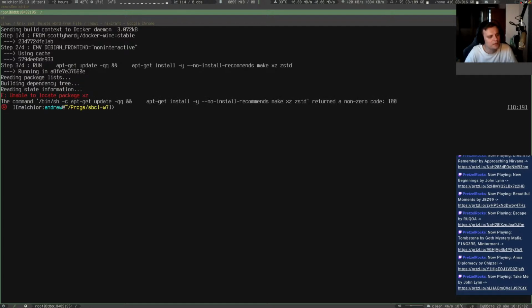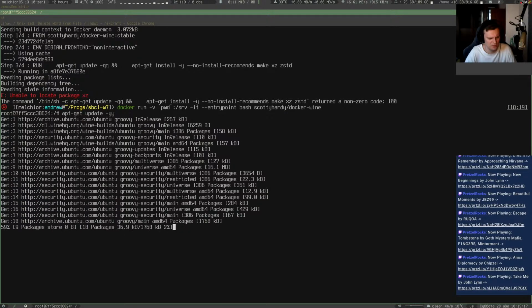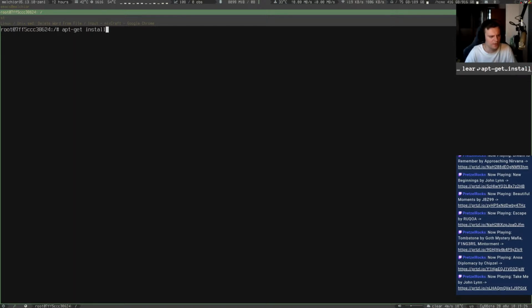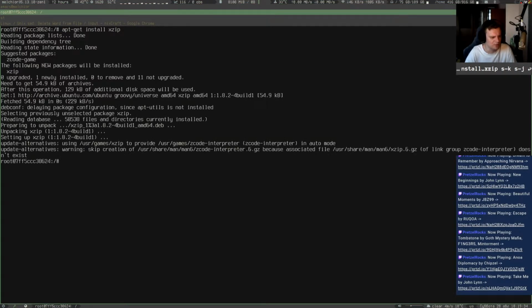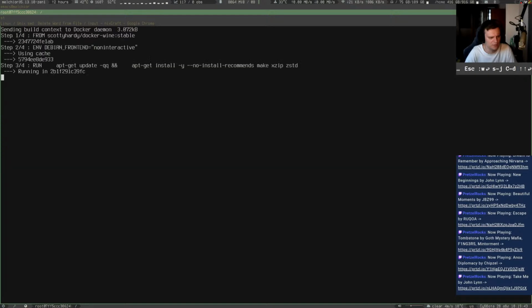Oh, unable to locate XZ. Awesome, amazing. How is this package called? First of all, let's update in this little thing here. Probably I should have put -q and -q. So the package should be called something like xzip, maybe. So it's xzip. Yeah, it is called xzip. Okay, let's change it here and try and build this whole thing again.